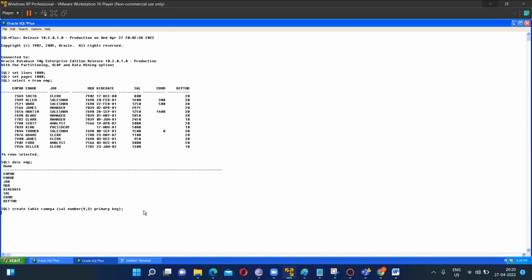If I enter this, a table will be created whose name is Ramya. How many columns will it have, guys? One column, salary. And that column has which constraint? Primary key. With primary key, can we insert duplicate values? No. Can we insert null values? No. Can we have two columns with primary key in a table? No.